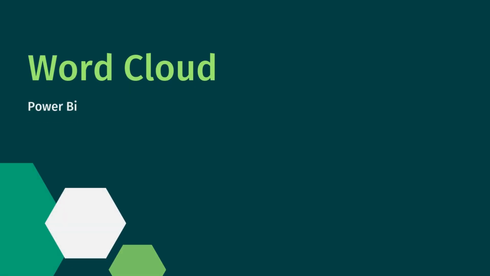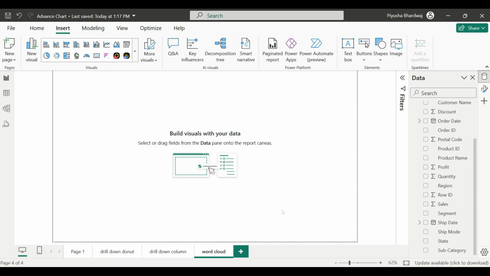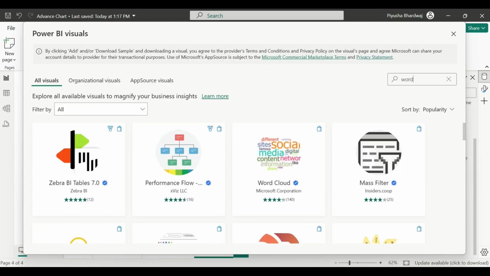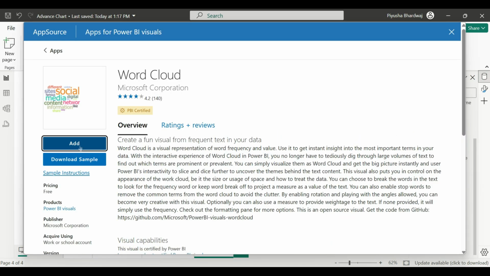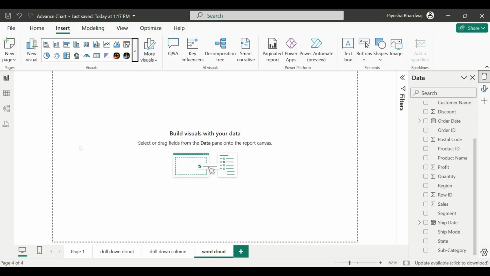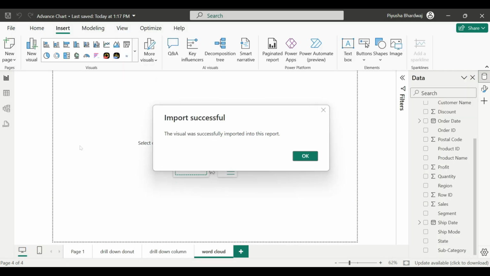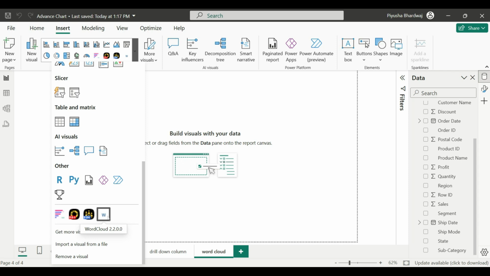Let us see how to create a word cloud. Some people call it a word map. It is used for textual representation. Let us see that. So I'll just click on get more visuals, search for word cloud and click on this add button. So the word cloud is added, and that's a very small W icon, word cloud 2.2. So they keep on updating the version. I will click on that word cloud and resize it.